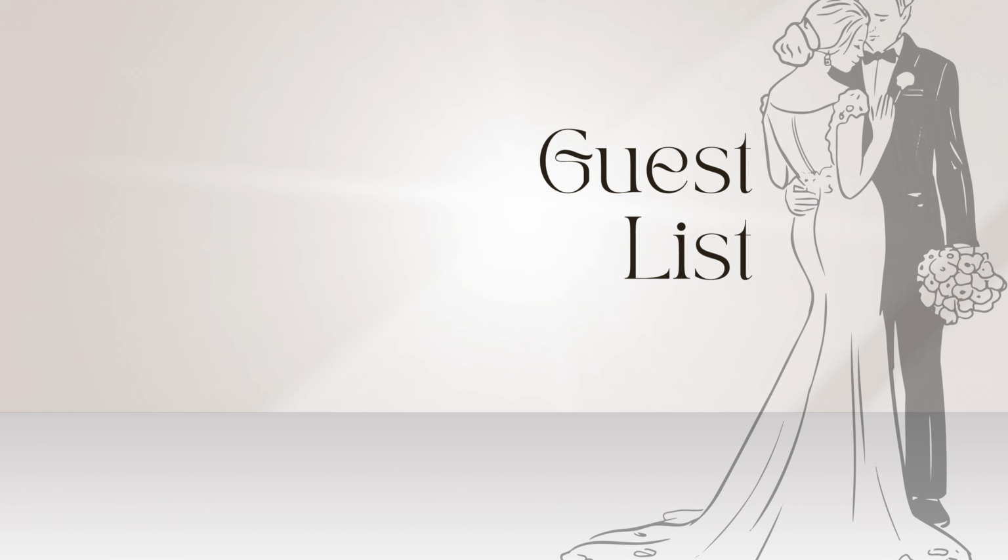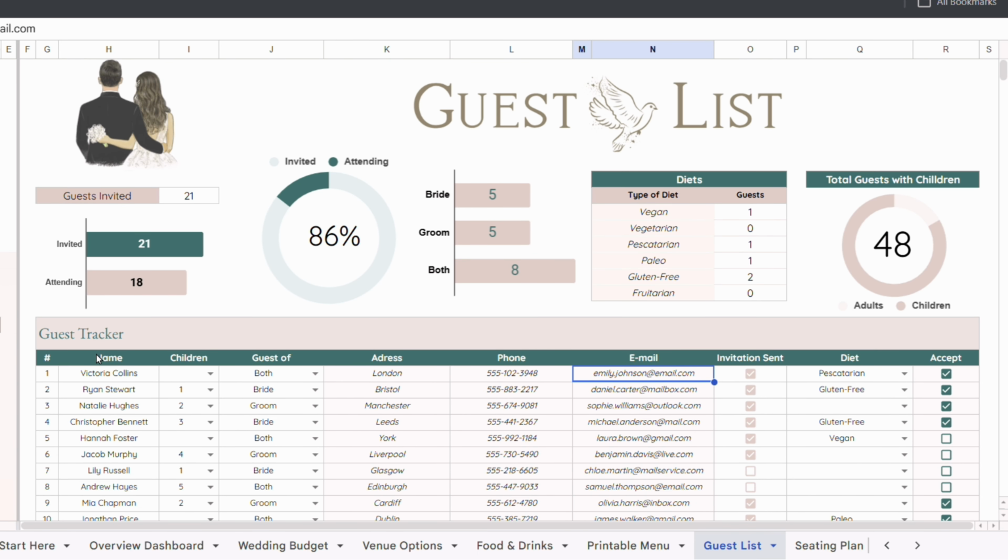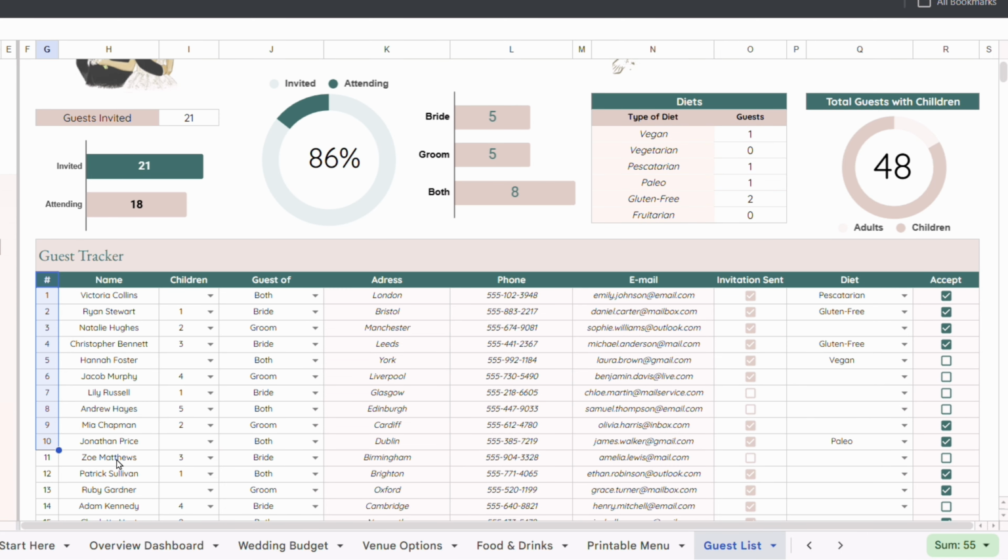Now, let's move on to the guest list sheet. This is where everything about your guests comes together in one place. In the very first column, each guest is automatically assigned a number, so you don't have to worry about organizing that manually. In the name column, simply enter your guest's full name. Next, you can add how many children will be attending with each guest. Right after that, choose whether the guest is connected to the bride, the groom, or both. Just select the option from the drop-down menu.